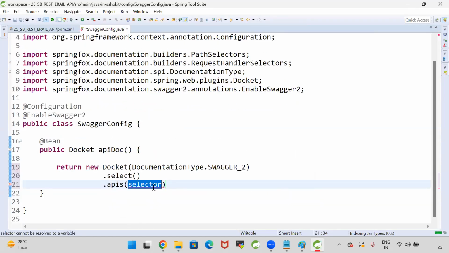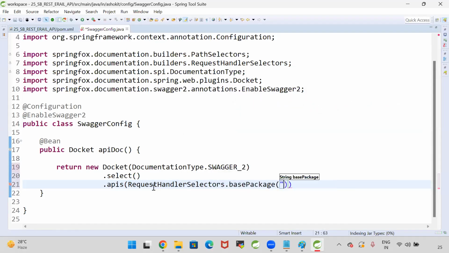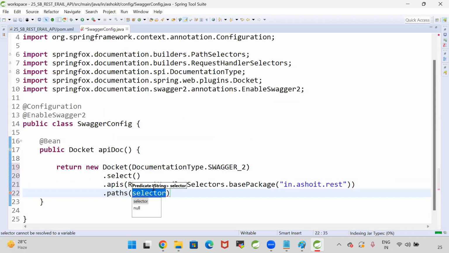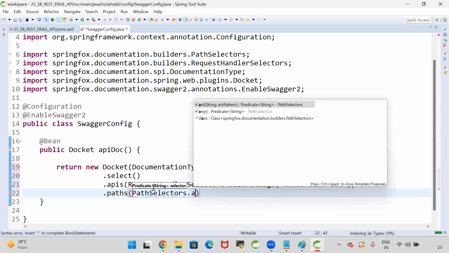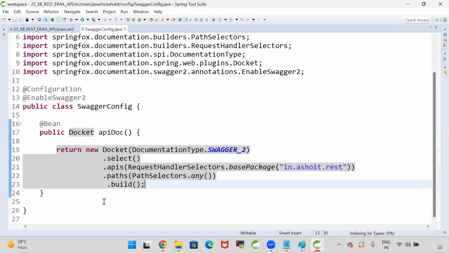That means where is your REST API? What are the REST controllers available? In which package are they available? You select it by using RequestHandlerSelectors dot basePackage. The REST controllers are available in one package, in dot ashokit dot rest package. Dot paths. What is the URL pattern for the REST controller methods? It can be any, so the path is not important. Either it can be GET or POST or PUT or DELETE. It can be anything. You consider all the methods in the REST controllers from that package and you build the documentation. That is the meaning of this Swagger config.